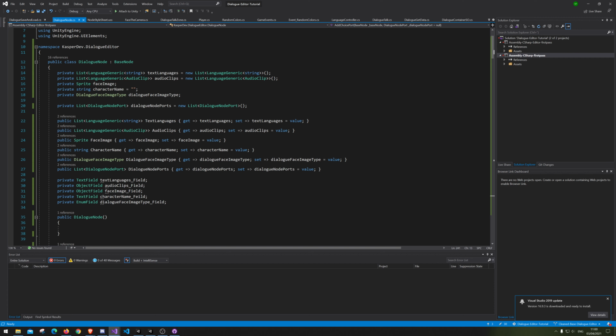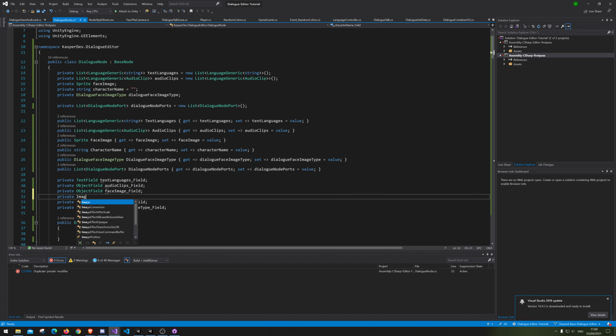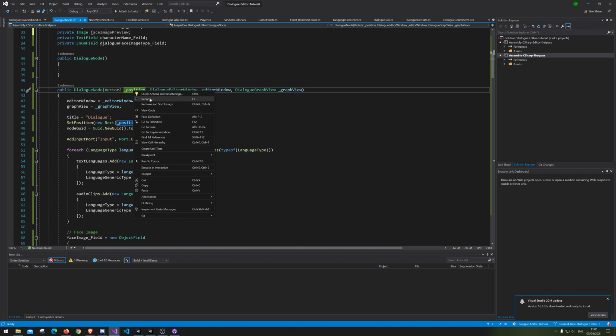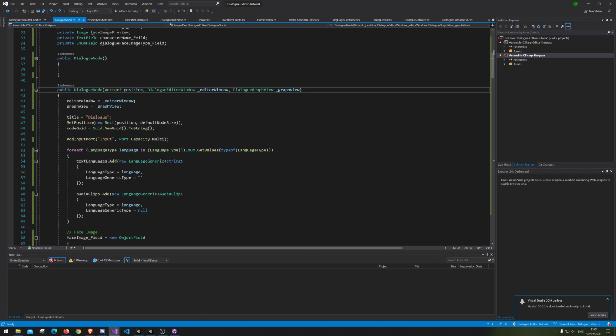So the first thing we want to do is add a field here for our image. We are going to make a private image, and we're simply going to call it face image preview. We're going to add that right here, and we're going down here to fix up the fact that we are not using underscores anymore.